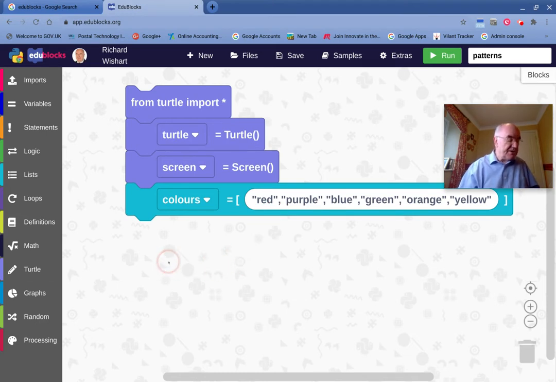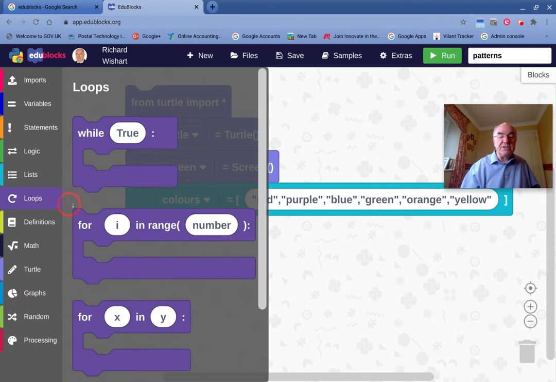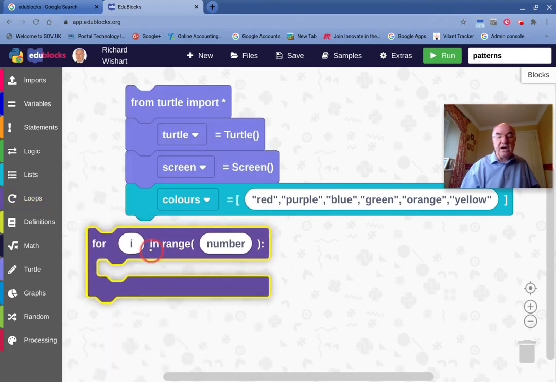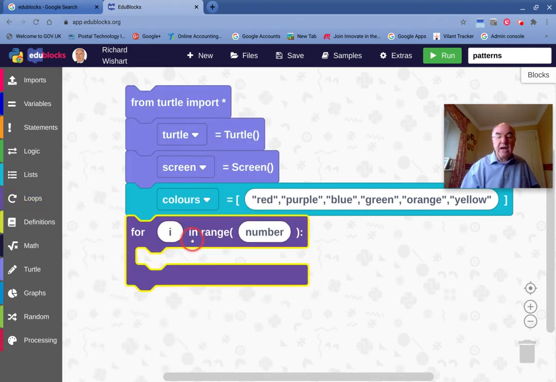What I now want to do is produce my loop. So the loop I wanted to do is I choose the loop, and I want to do I in range, and the range I want for I is 360. Now, as you all know, 360 is 360 degrees in a circle. So there's a bit of a hint there. We're actually going to be doing this as a circular pattern.